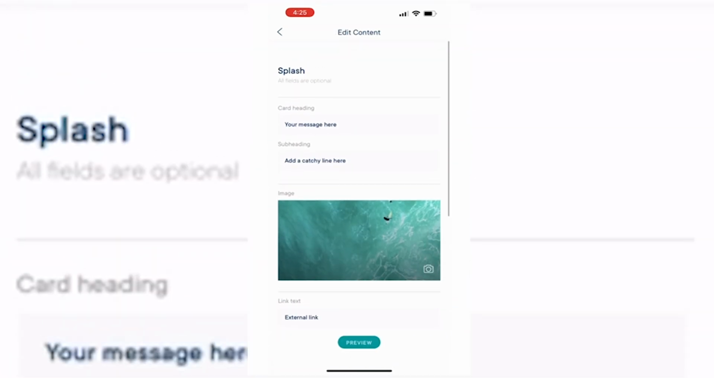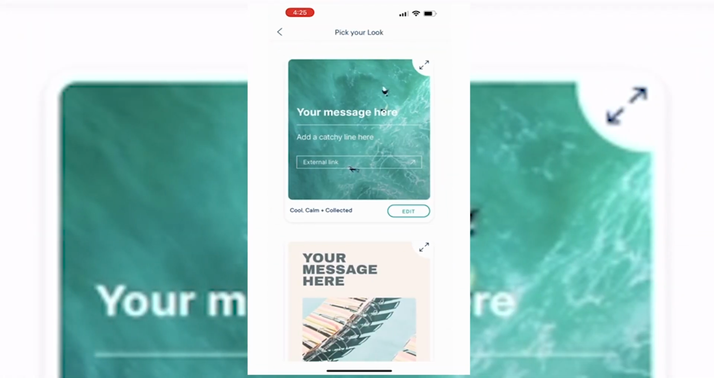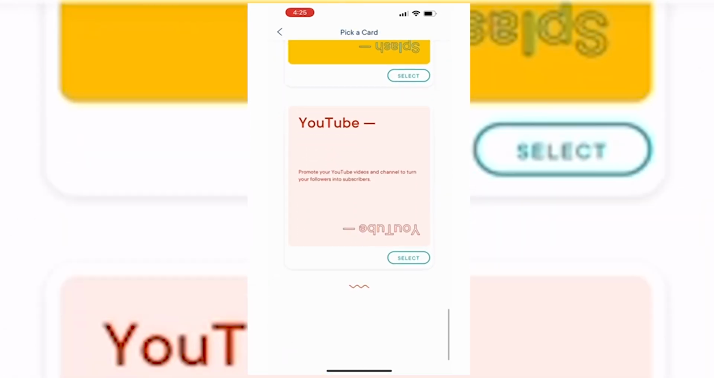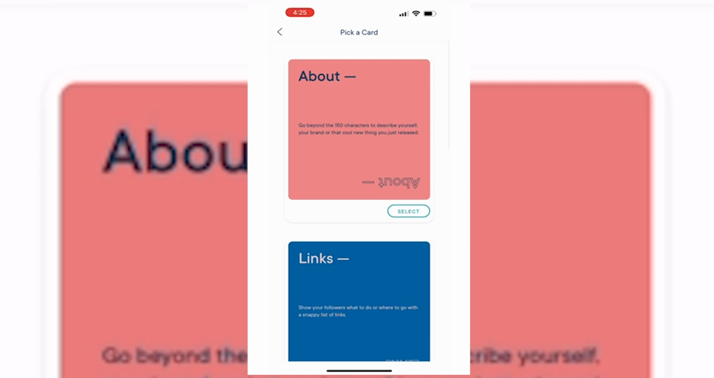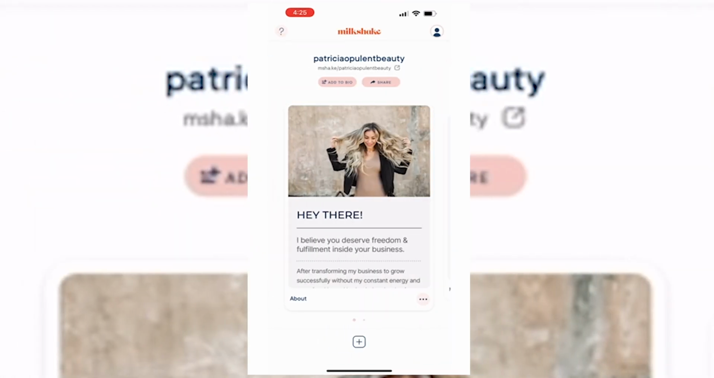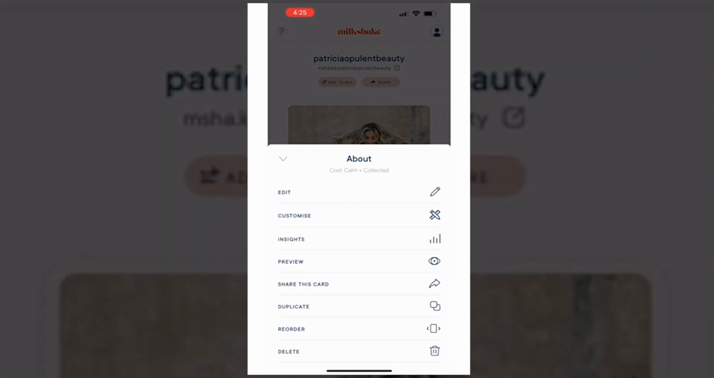Milkshake is very customizable and you can utilize it in so many ways, and it's a free, easy way to set up a professional website for your page. Milkshake is great for sharing by clicking and sharing your link in your bio, and you can simply copy and paste it and you are ready to go.